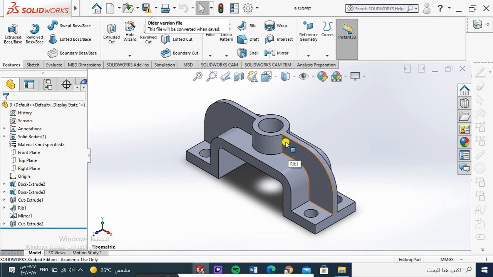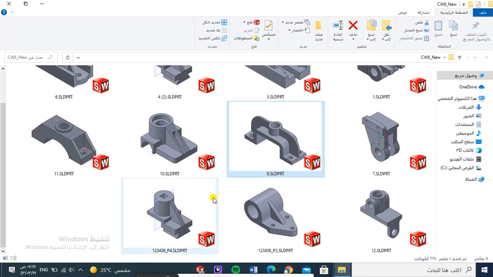So the rib is a part that supports a cylinder, or supports anything. So it's not necessary to be a triangle. It can be a curved rib. It has about 10 to 12 millimeters thickness. So there are many types of ribs, so it doesn't mean that it has to be a triangle every time. So this is a rib and this is a rib.